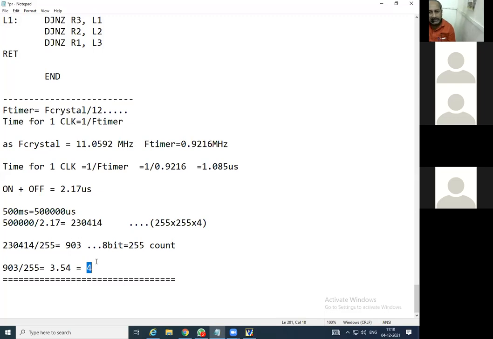म्हणजे 500 मिलीसेकंद तर नाही, परंतु 501 मिलीसेकंद वगैरे आपण डिले तयार करू शकतो. So for that this is the 4, and this is what you can observe over here, that is 255 into 255 into 4, that will be approximately equal to this particular count, that is 230,414. So that's why the 3 registers we required. First register 255, second register 255, and the third register 4. यांचा गुणाकार केल्यावर एवढे येतं, म्हणजे 3 रजिस्टर्स आपल्याला लागणार आहेत.